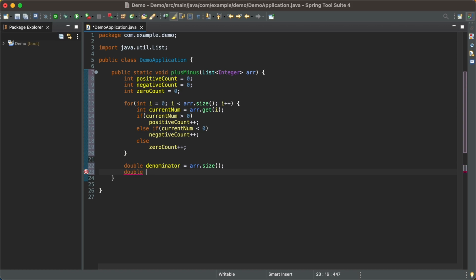And now that we have our counts and the denominator, we can get our ratios. So our positive ratio will be equal to our positive counts divided by our denominator. And our negative ratio, same thing, negative counts divided by our denominator. And lastly, our 0 ratio is our 0 counts divided by our denominator.